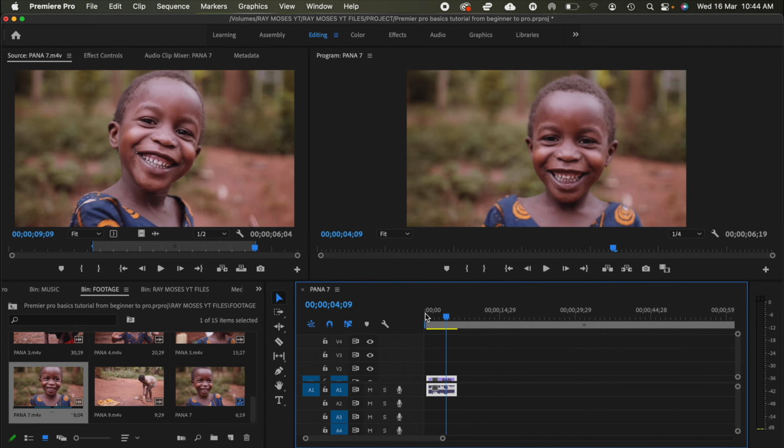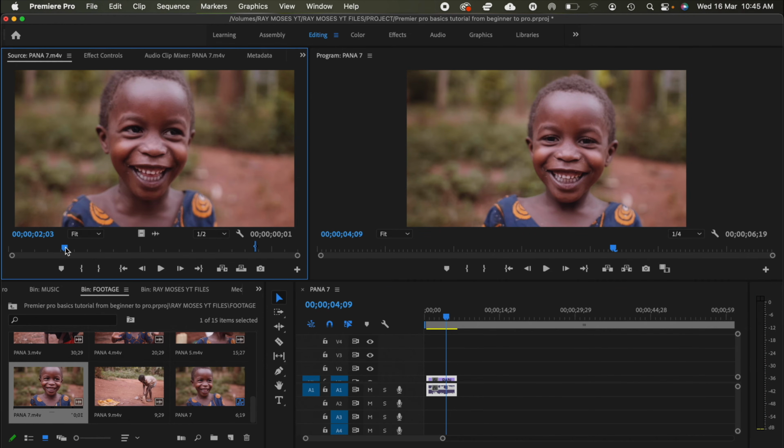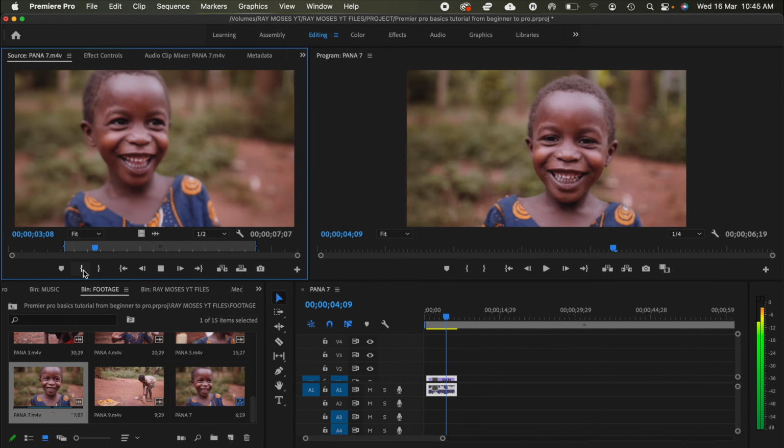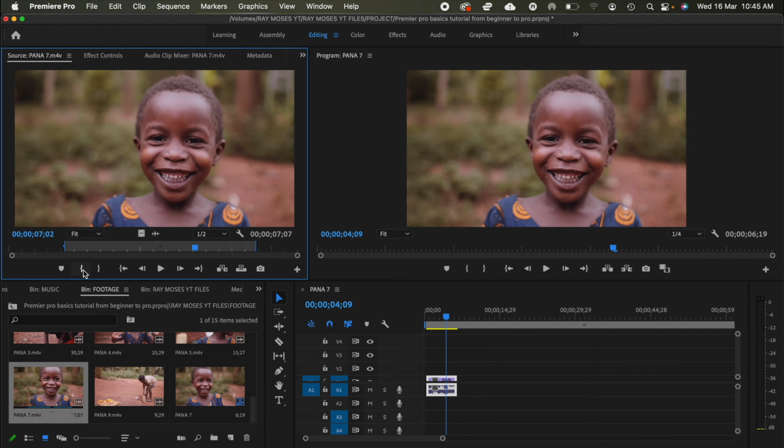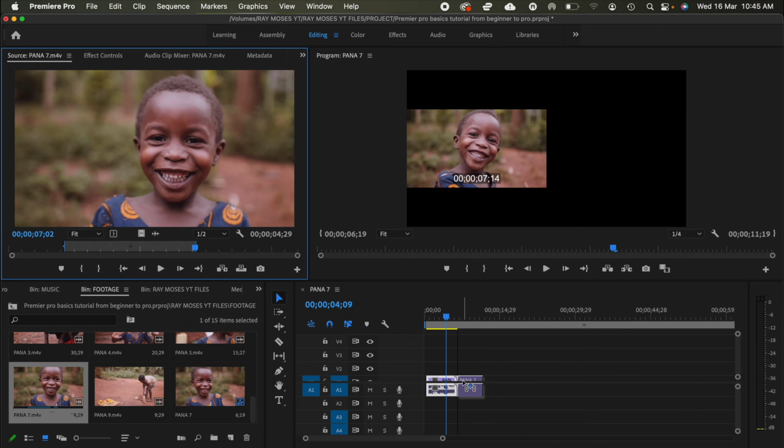As you can see, the video is already in the timeline. So the other way I can set my in and out point is by going to this drop down button, and then I click in, and then what I'll do, I'll play the video. And then right there, I'll just click here, and then that will be my out point. And then I can drag this video into the timeline.